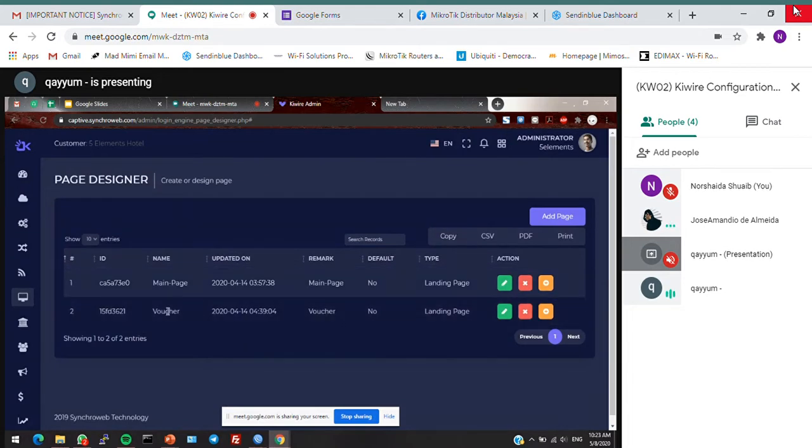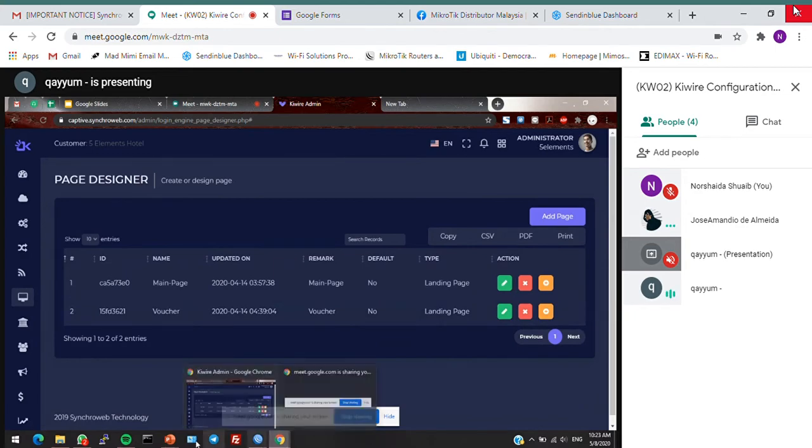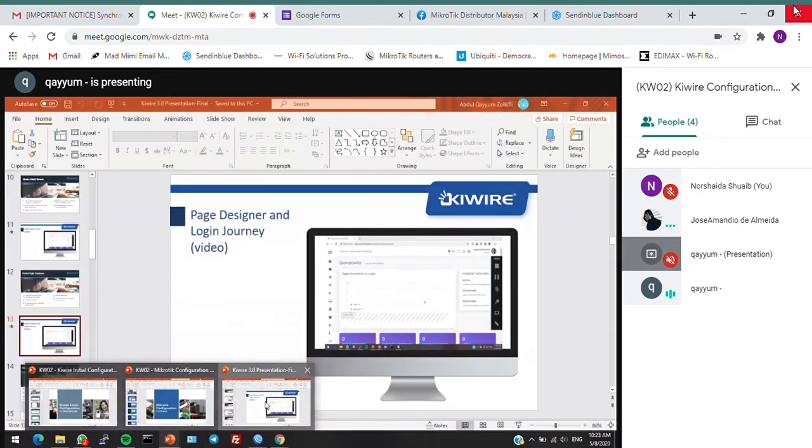Okay. So this is how you create the page. Okay, so you can create your own page.